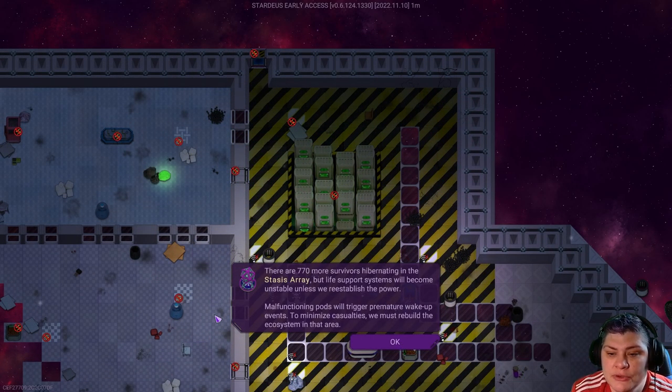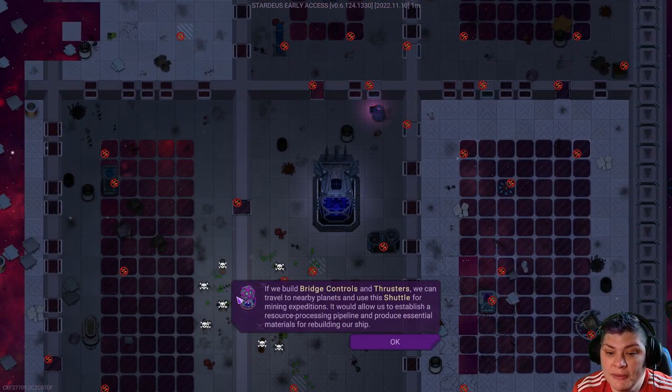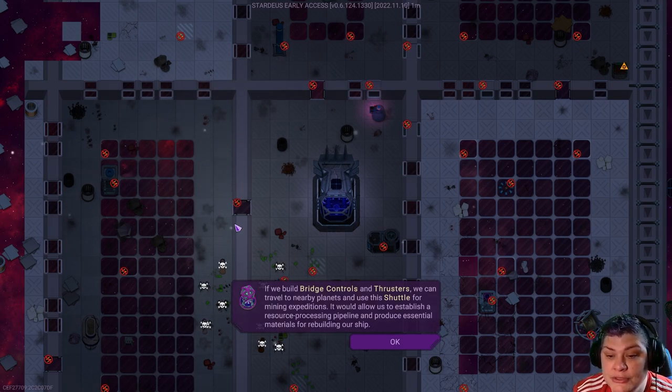There are 770 more survivors hibernating in the stasis array, but life support systems will become unstable unless we reestablish the power. Malfunctioning pods will trigger premature wake-up events. To minimize the casualties, we must rebuild the ecosystem in that area. Okay, we'll do. If we build bridge controls and thrusters, we can travel to nearby planets and use this shuttle for mining expeditions. It would allow us to establish a resource processing pipeline and produce essential materials for rebuilding our ship, and that is so much fun.